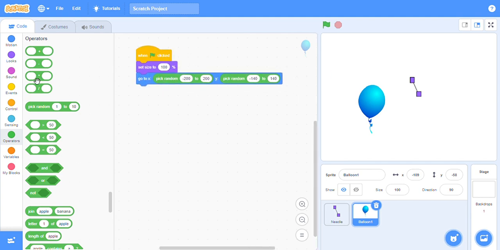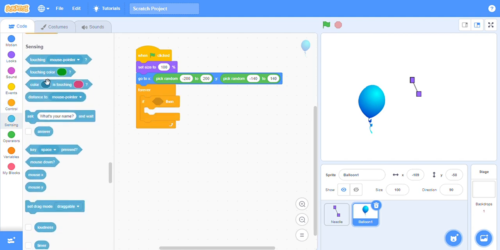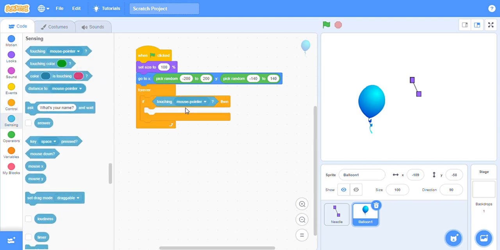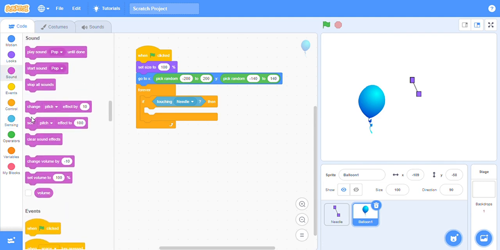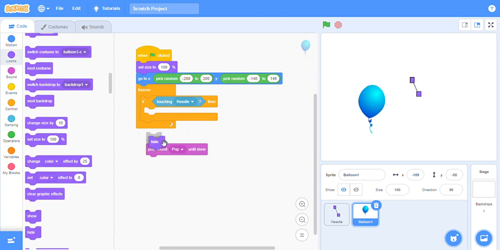Now I will go to control and take an if and a forever block. In the forever block there will be an if block, and then in the sensing there will be touching the needle. If it's touching the needle, then I want it to hide, and where it looks, hide and then show. This will happen.